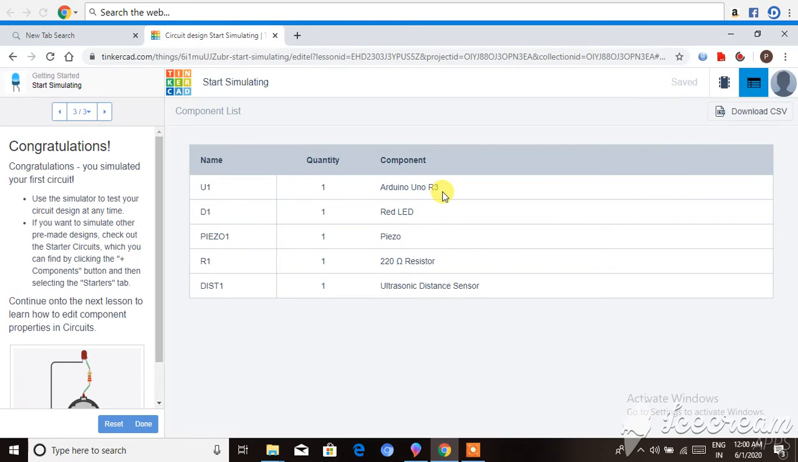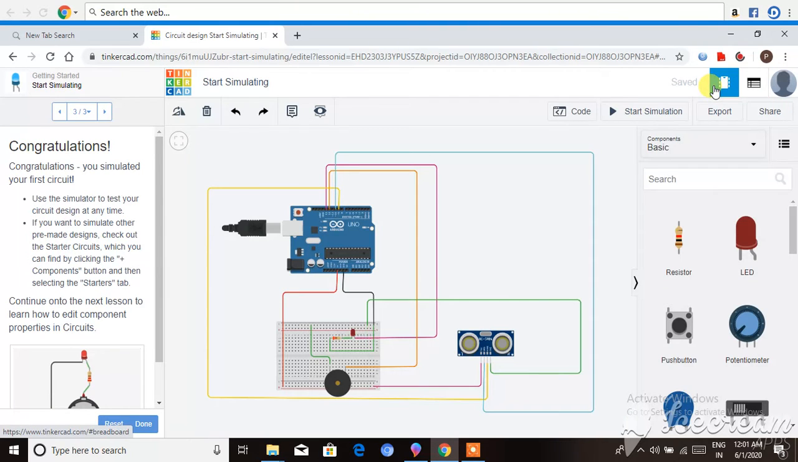First is Arduino Uno R3, LED which is a red color, piezo buzzer, resistor of 220 ohm, and ultrasonic distance sensor. Then have a look at a code.